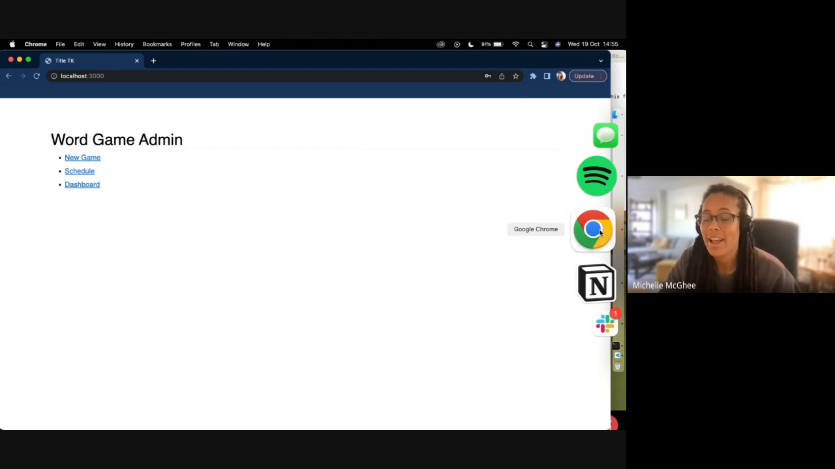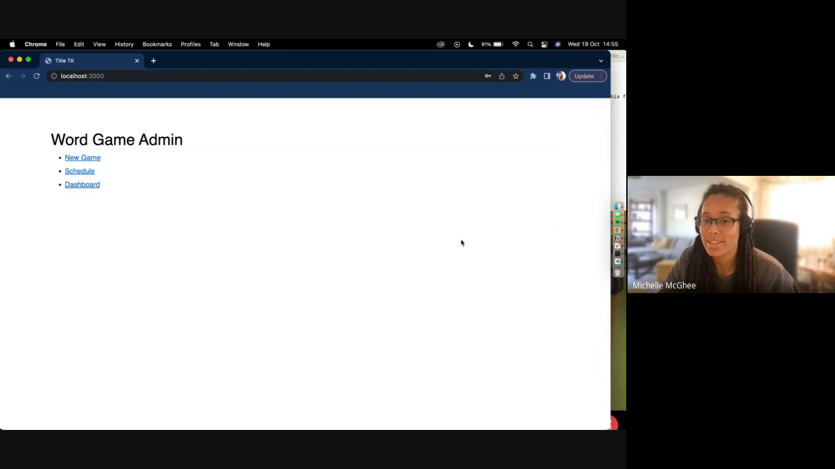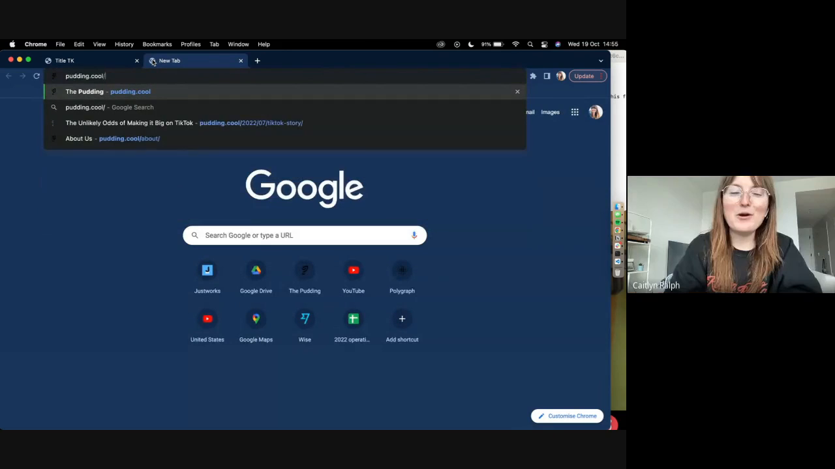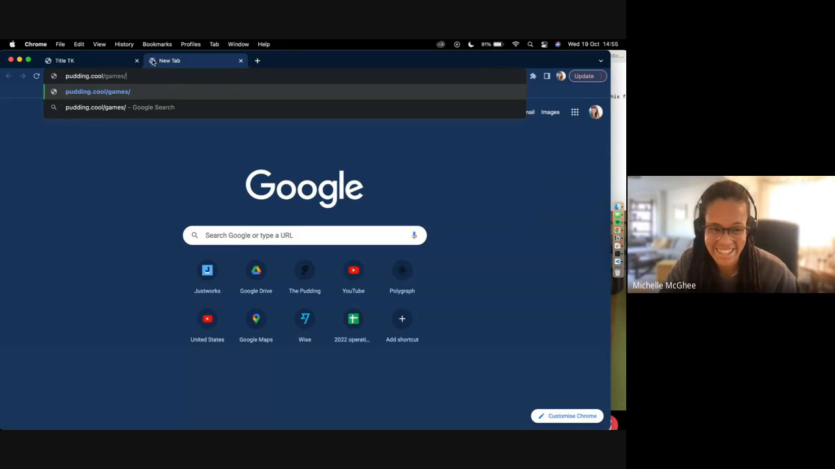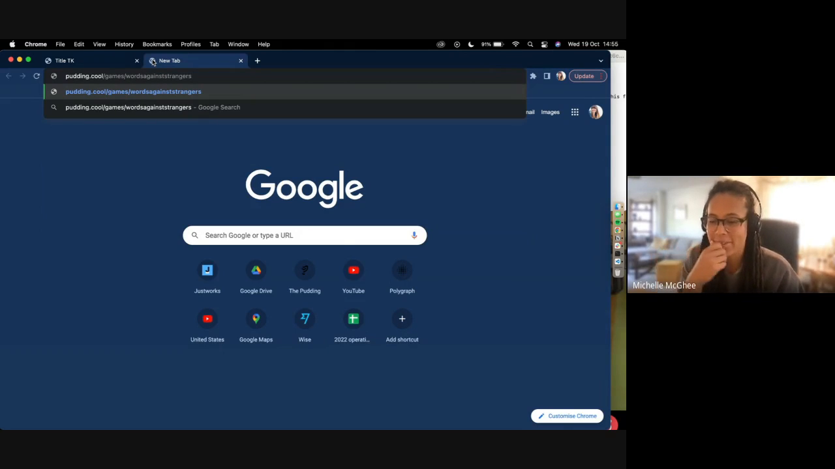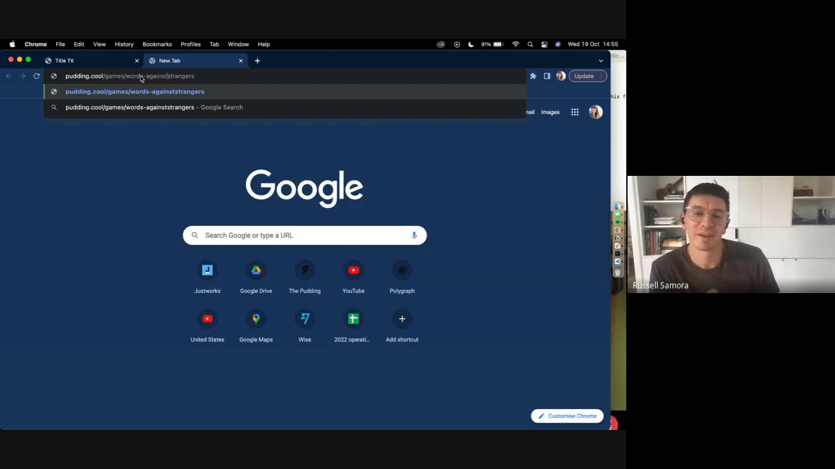And then second, I just thought potentially a good way to end this time is if you go to pudding.cool/game/words-against-strangers and play the game for your first time ever. What? Oh my gosh, what is it? Is it all words against strangers with a dash between each word? You can also just go to The Pudding and find the link.